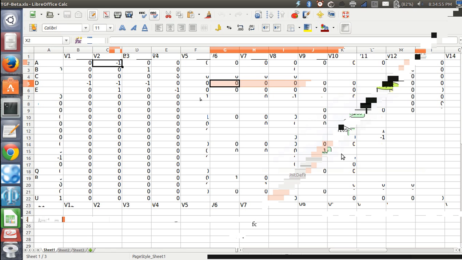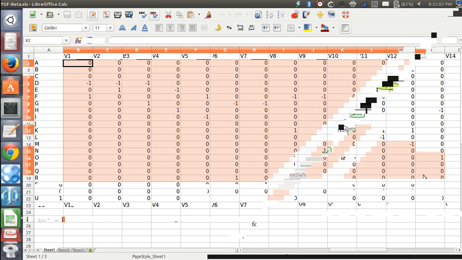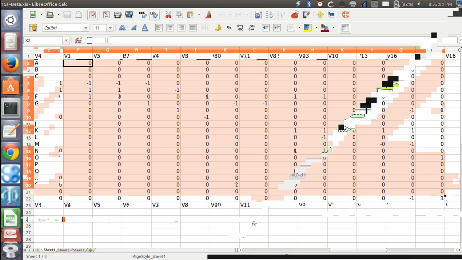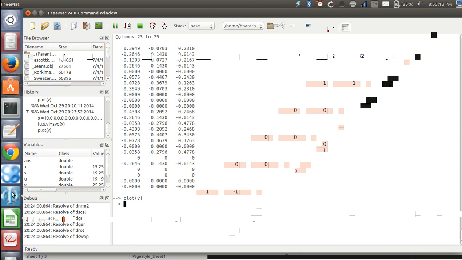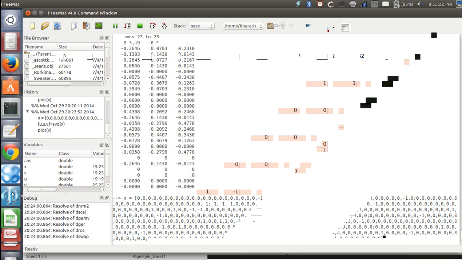Okay, so this is the way we prepared the digital, numeric data. And what we did is take all this data into MATLAB software. Currently I'm showing you a Linux version of MATLAB, a freeware kind of software similar to MATLAB, called FreeMat. Here we took all those data in the form of a matrix.